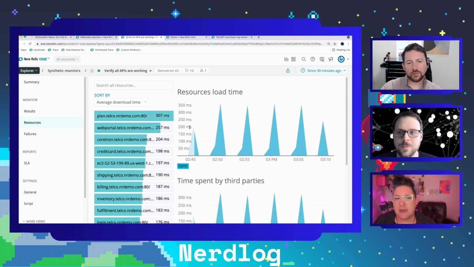Okay, because you're running an actual browser as well, does that mean we're able to execute JavaScript? This can be used with Jamstack and progressive web apps. Yeah, absolutely. Pretty much anything you can do in Chrome, you can do with our synthetic monitors.